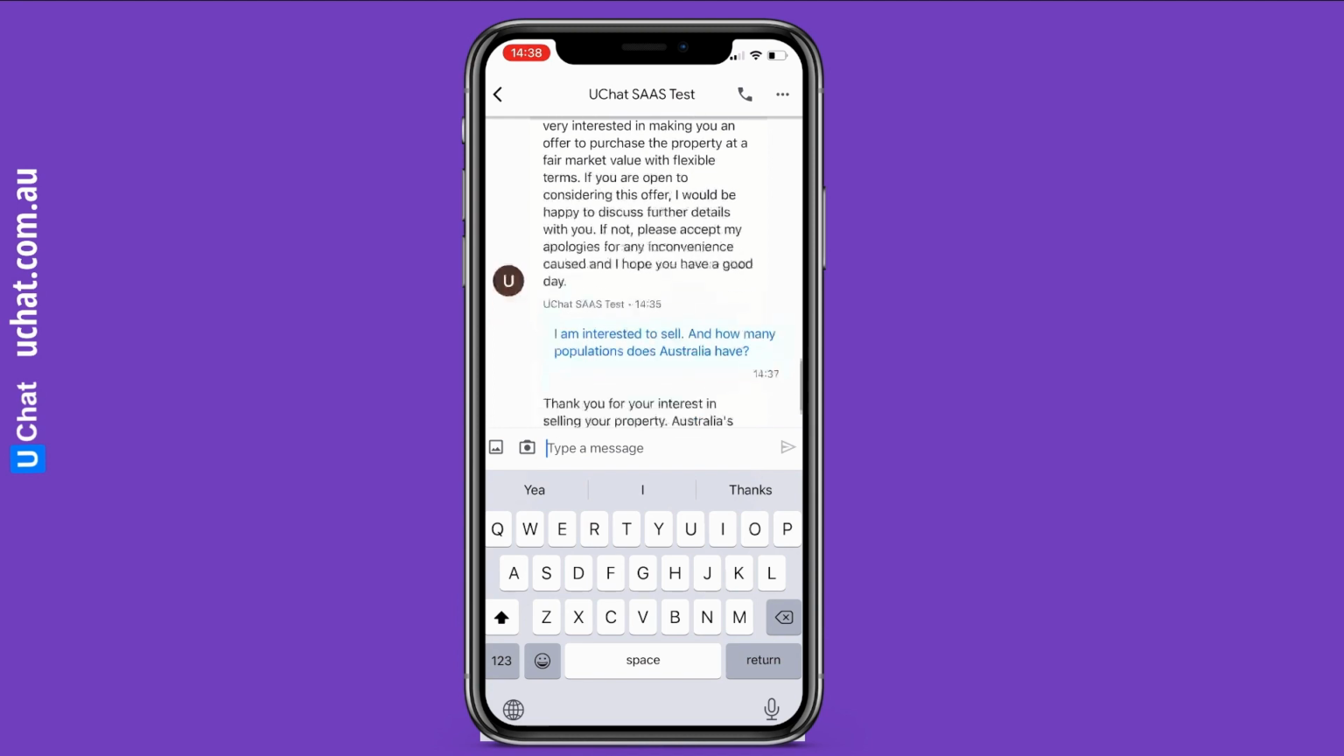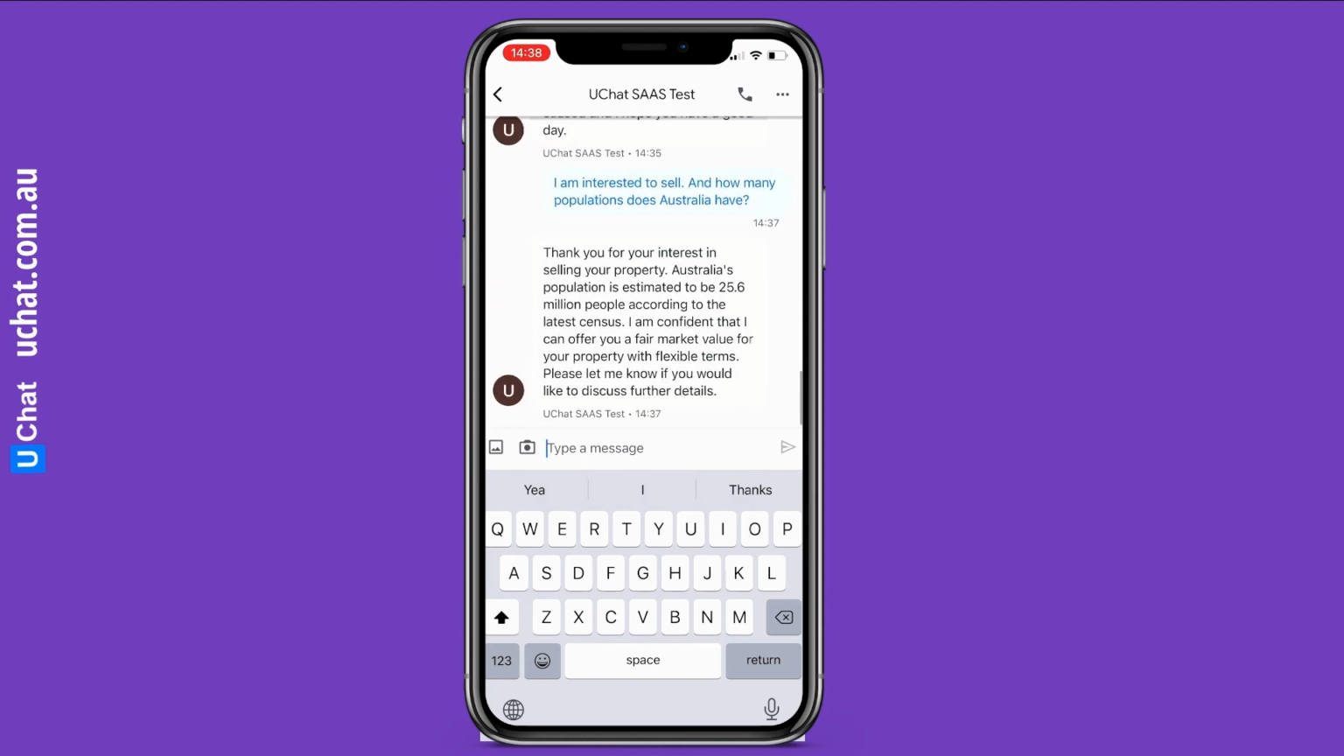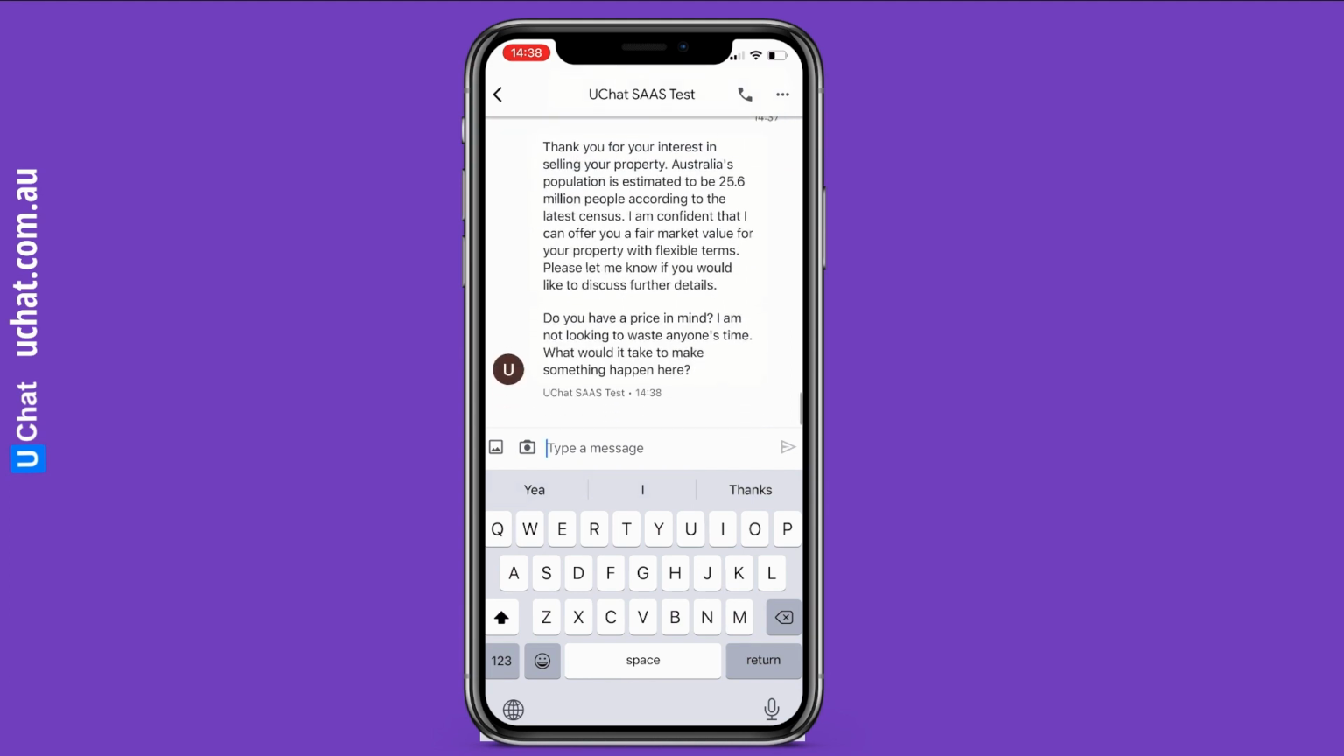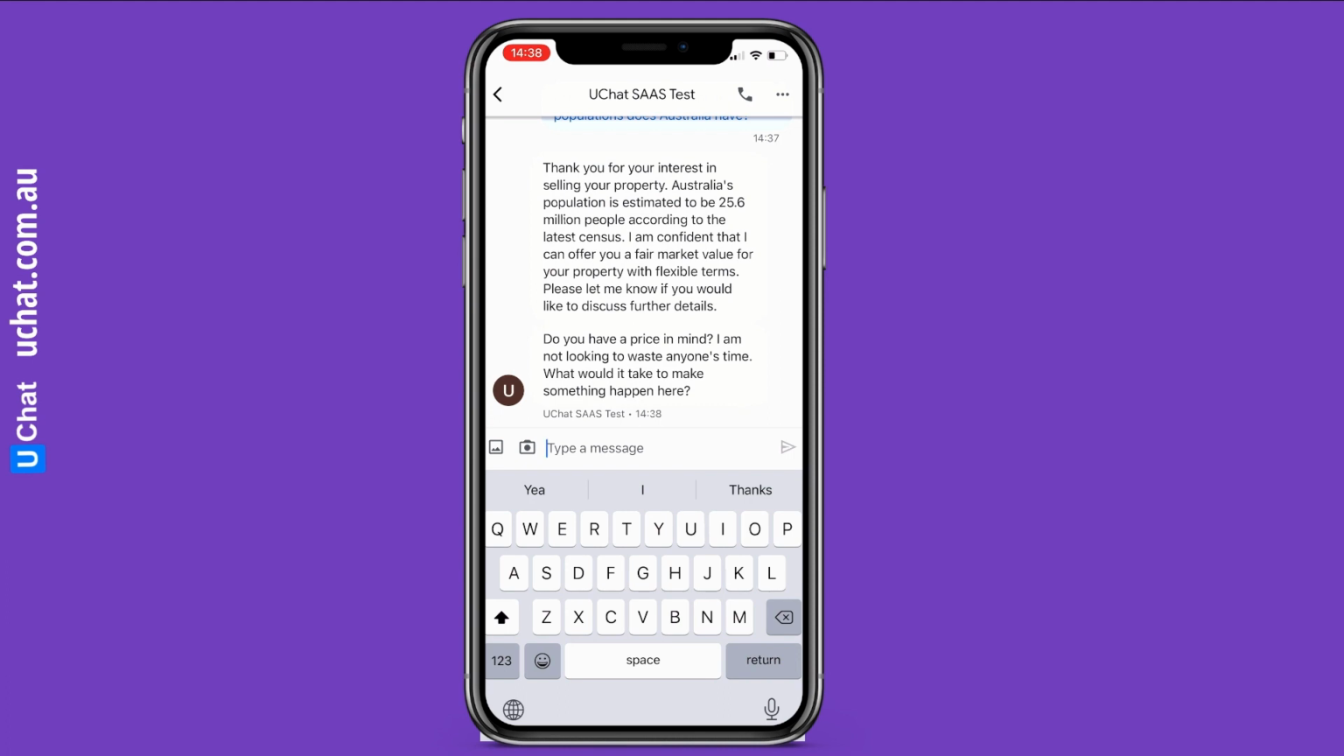And let's see how the AI replies. Okay, thanks for your interest in selling your property. Australia's population is estimated to be 25.6 million people, and I'm confident that I can offer you a fair market value for your property with flexible terms, and please let me know if you would like to discuss further details. That, my friend, is how you can continue the conversation and ask your predefined questions. Without that, your AI is not going to be smart enough to convert these customers into leads and book the appointment with them.